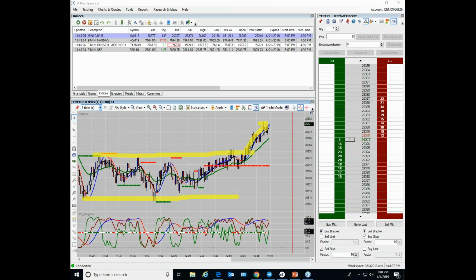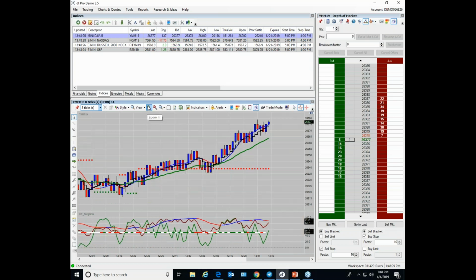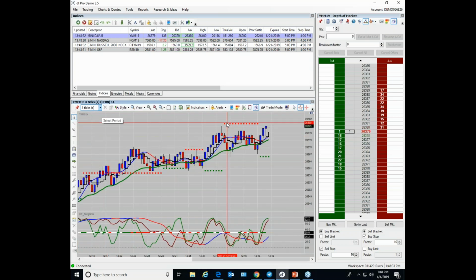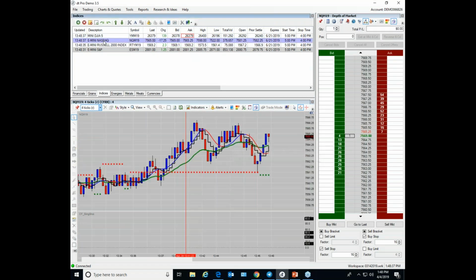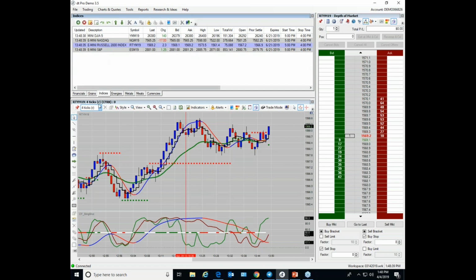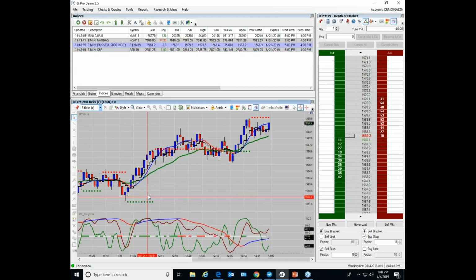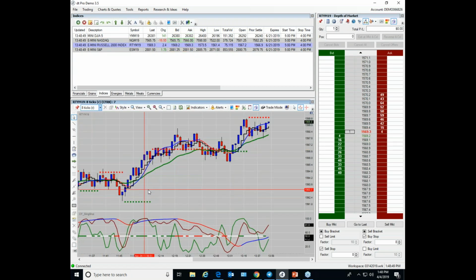The reason why I changed to an 8-tick range chart, 99% of the time will be on a 4-tick range chart. But when markets are moving fast, like the NASDAQ and the mini Russell, it's going to be too fast for you to push any buttons. You're going to have to slow it down, and one way to do it is go to an 8-tick range.